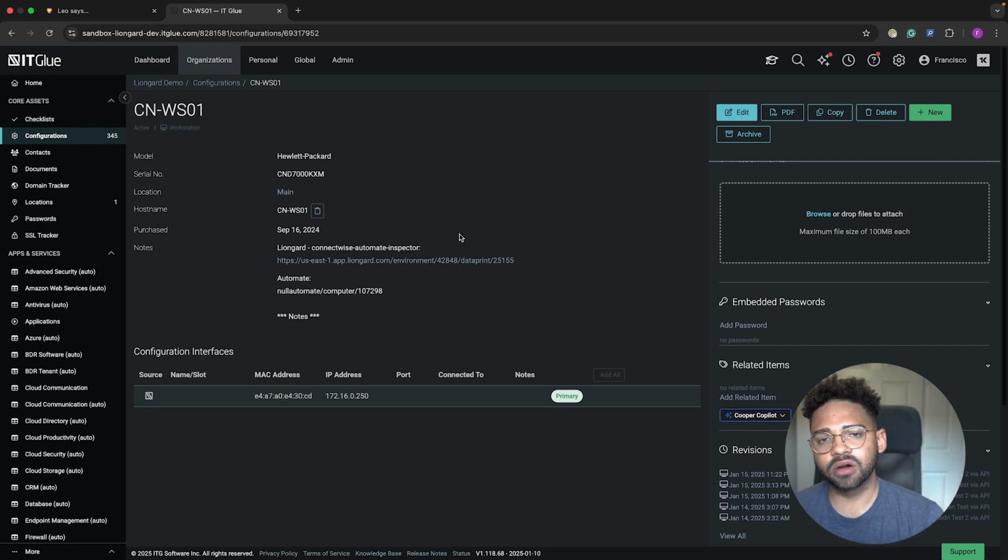So by leveraging Liongard's advanced automated documentation in your integrations, you can ensure that your documentation is accurate and up to date across all of the systems that you use. Now, again, we're not going to dive into setting up these integrations, more resources on that attached below, but our best practice here is to leverage those integrations.